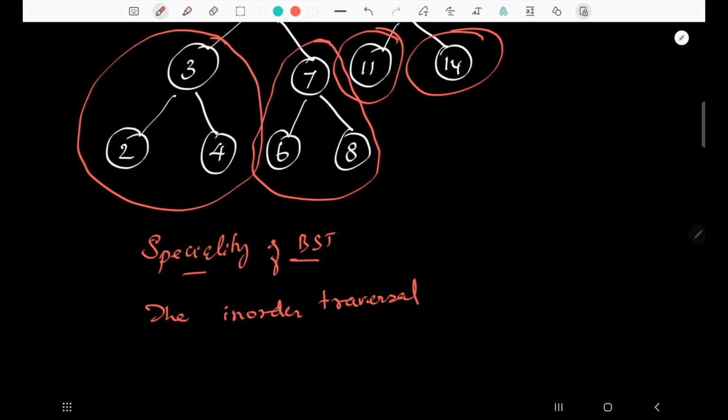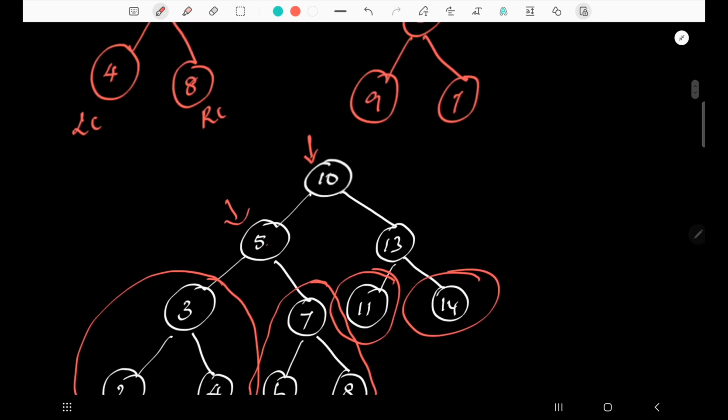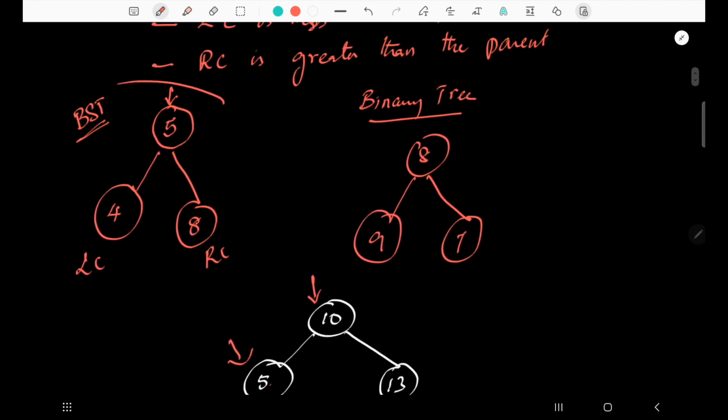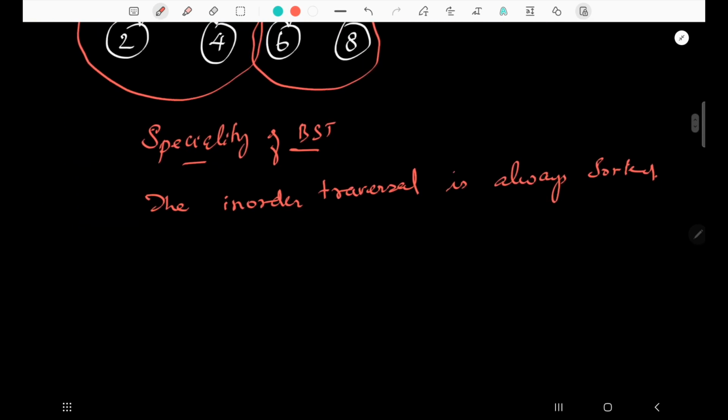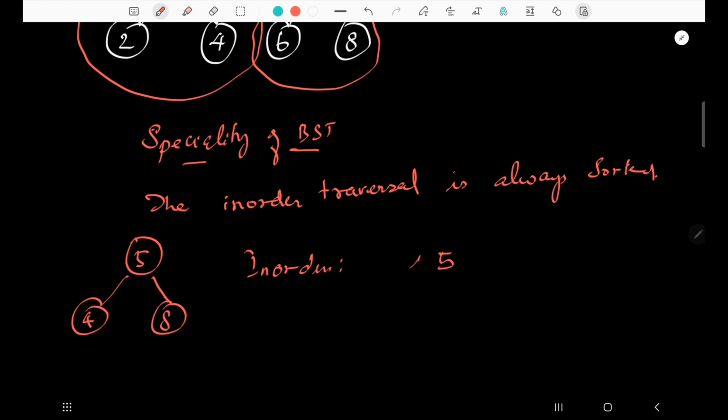Already we have seen in-order, pre-order, and post-order traversal in the last video. So in a binary search tree, the in-order traversal is always sorted. For example, I can take this one: 5, 4, 8. What is the in-order representation of a BST? In-order means the parent should be in between, the left side and the right side.